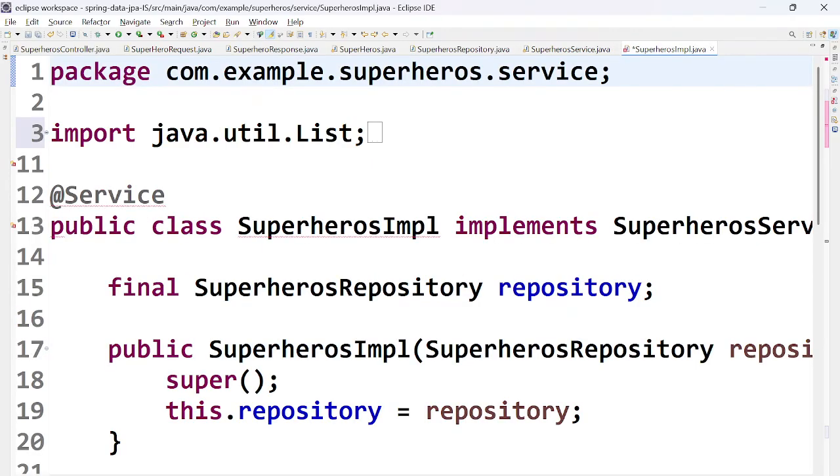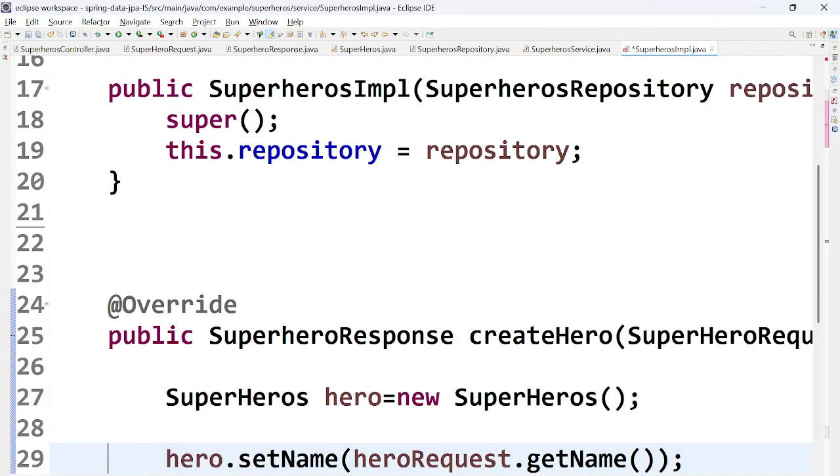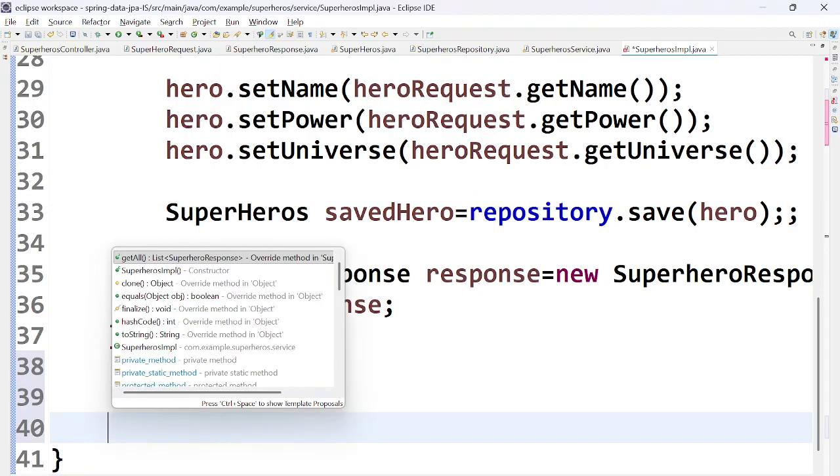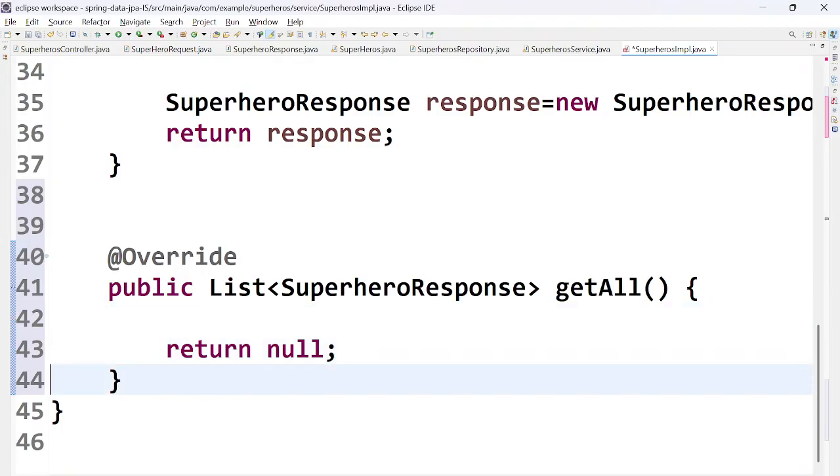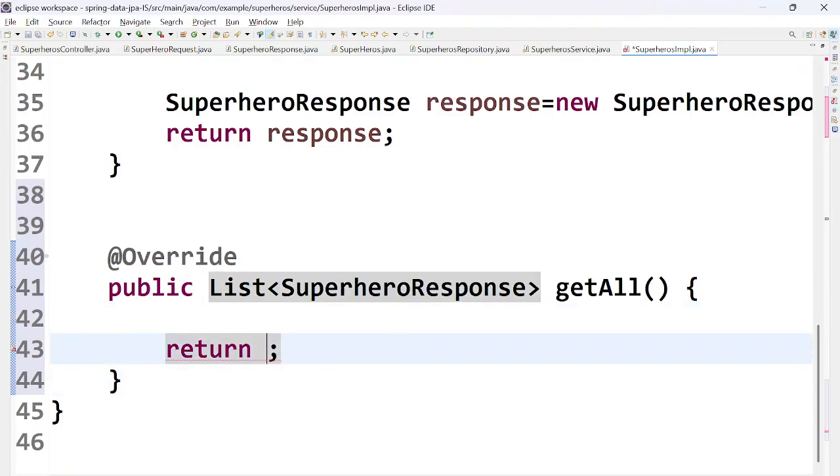The moment I write a method over here, this is the implementation class, so I have to override that method here as well. Let's go ahead and override that method. In the previous session, we created a create method. Let us now override the method get all here. While overriding this get all method, once again I will simply call the repository and return all the superhero response. That means the repository dot find all method is something which I will call and then return the data there.